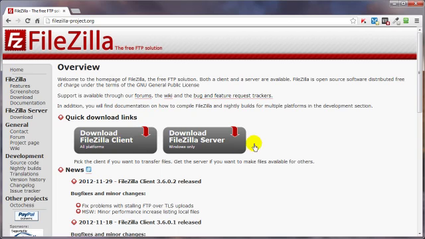Now, when talking about file transfer protocol, or FTP, there are two ends of the transfer process: the server end, where the files are on the internet, and the client end, where the files are on our computer. So most all of us will only need the client portion of the FileZilla software. So we first want to check out the client, and we want to click on that.